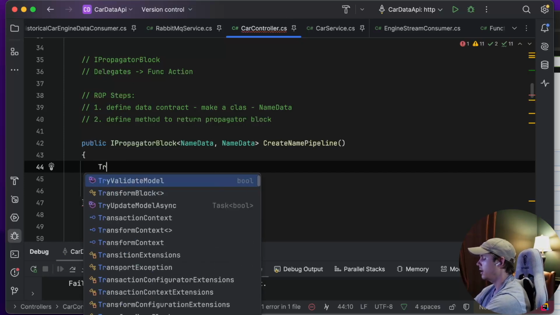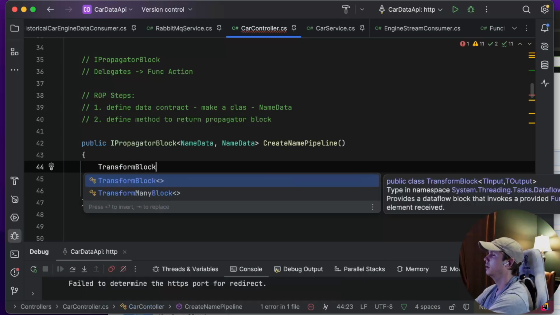So for our case, we're going to be using transform block, and I'll tell you why: we're going to be making a pipeline, and I always want there to be an input and an output. A propagator block depends on an input and an output, so the entire encapsulation has to accept something and return something. So we can't end on an action block, and so we're going to be just using transform blocks.